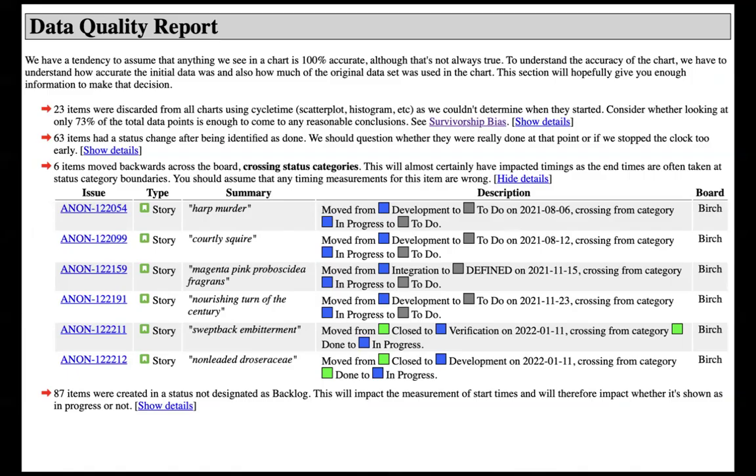And so the first part of what this report comes up with is it tells you all of those places that the data is inaccurate. So we can see, for example, that in this particular report, 23 items were discarded from all the charts that use cycle time because we couldn't tell when they started. We knew when they finished, but we didn't know when they started, and therefore we can't know anything about those items where we didn't know the start date. These are things that went straight from to do all the way to done with nothing in between. So we didn't know when it started.